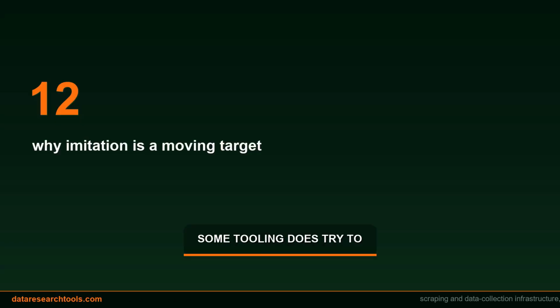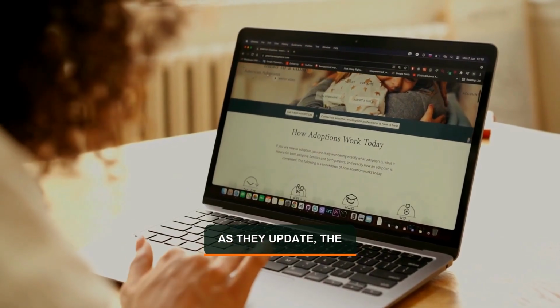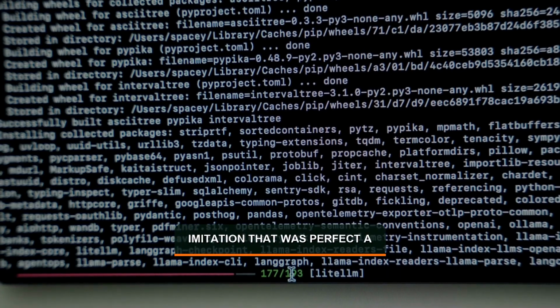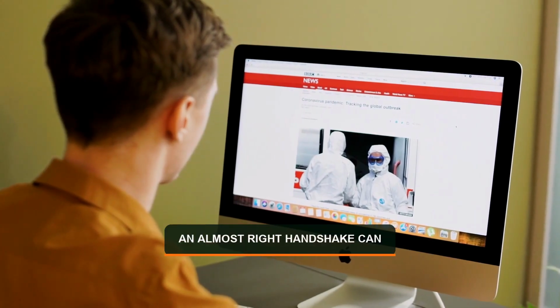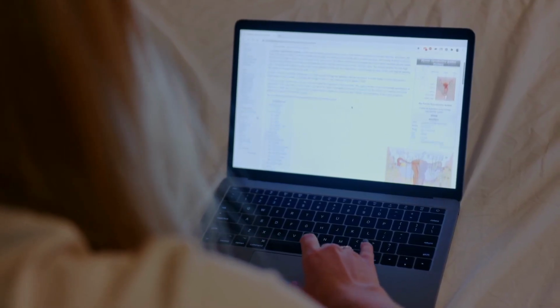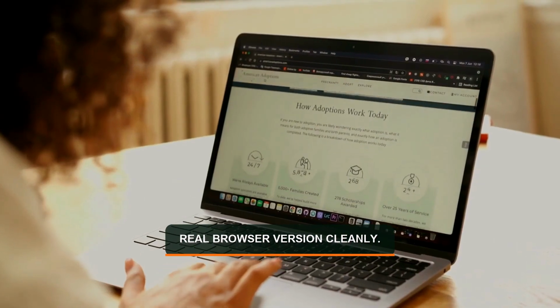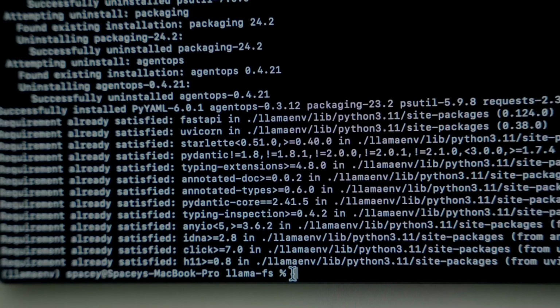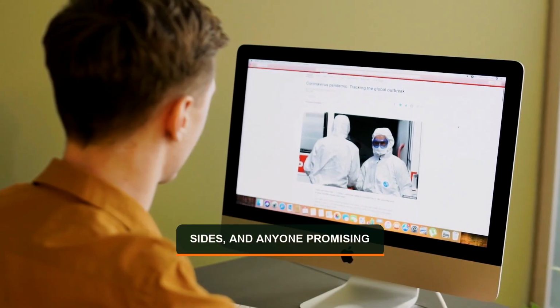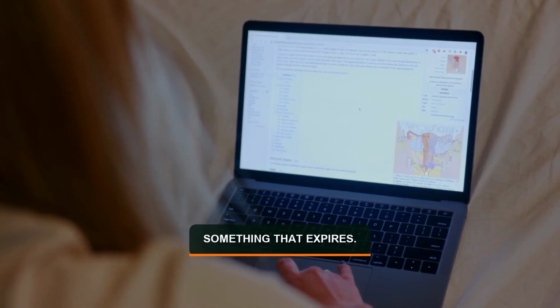Some tooling does try to reproduce a browser's exact handshake, and it is worth being honest that this exists. But it is a moving target, not a solved trick. Browsers change their TLS behavior as they update, the fingerprints shift, and an imitation that was perfect a few months ago drifts out of date. Worse, an almost right handshake can itself be a tell, a fingerprint that matches no real browser version cleanly. This is the same arms race you see everywhere in detection. The ground moves under both sides, and anyone promising a permanent match is selling something that expires.